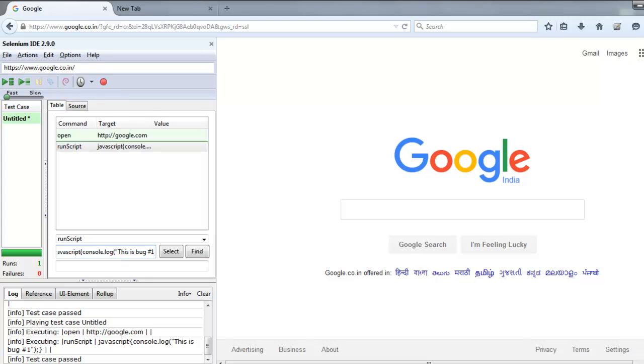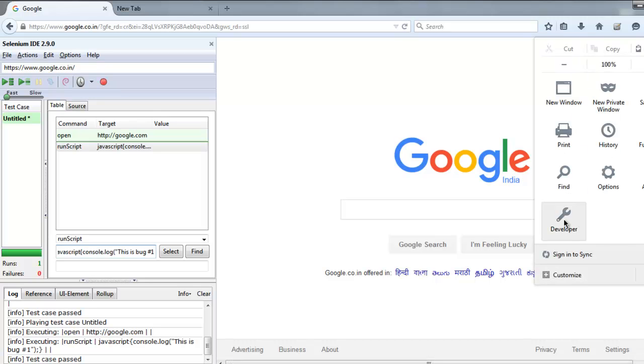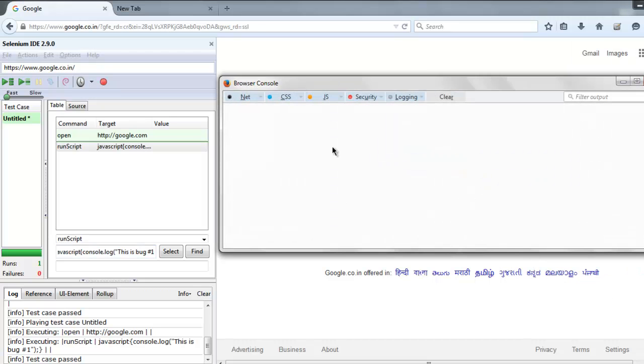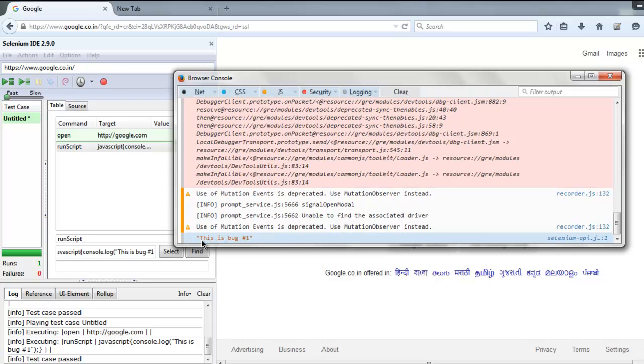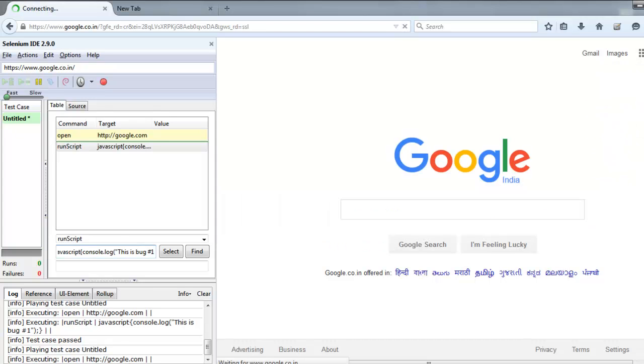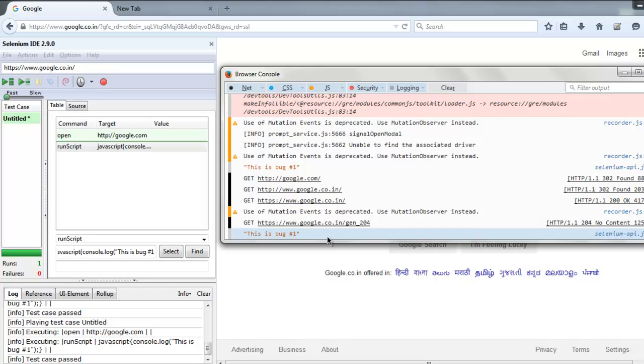In case of Firefox, click on the hamburger menu, then the developer icon, and then select browser console. On the browser console, you will find the console log message: this is bug hash one. Whenever you are rerunning your test cases, simply check for the new message. You'll find your test case message right here. So check your console log messages on the browser console and not on the Selenium IDE log. So this was our example for the run script command.